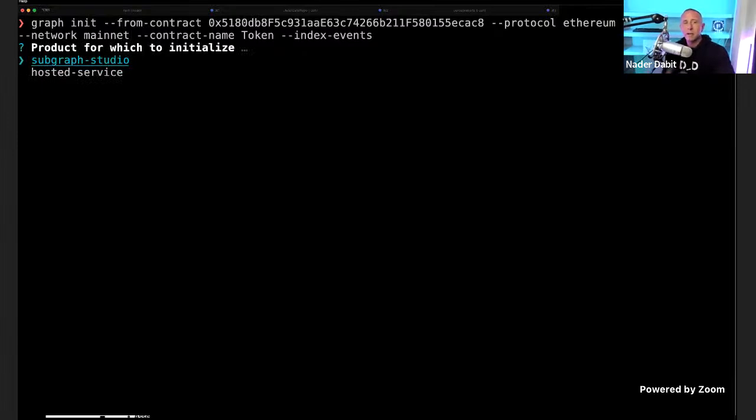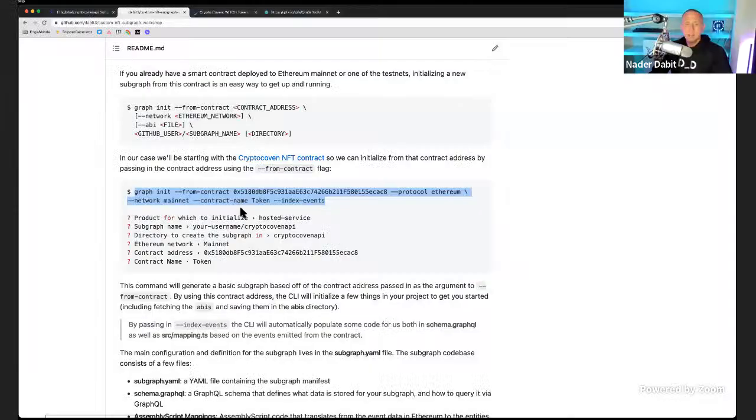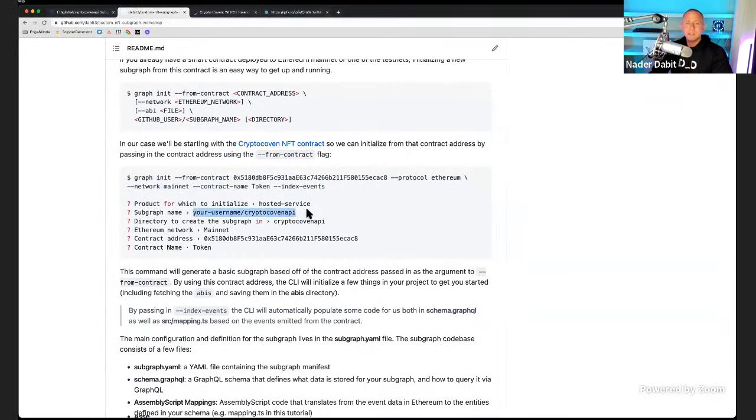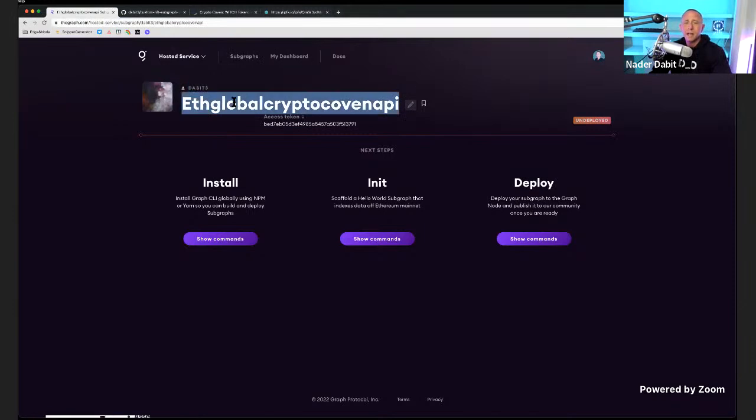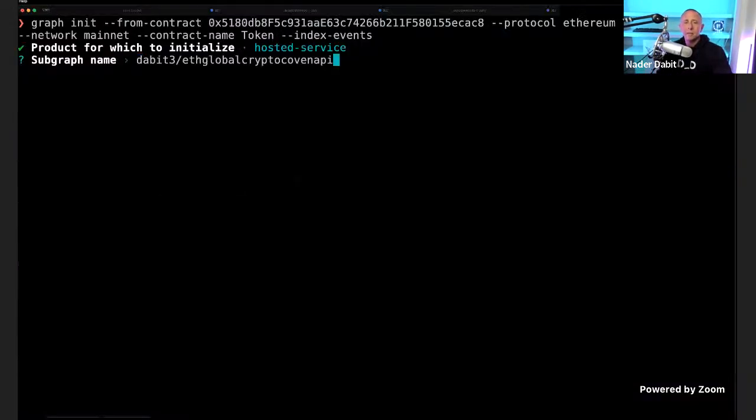Now, I mentioned earlier that we're going to be deploying to the hosted service. So I'm going to choose hosted service as opposed to subgraph studio. For the subgraph name, you'll look here and you'll see that I have your username / the API name. The way that you would get that is it's basically just whatever username you have. For me, it's Dabit3, and there would be a / after this. You could type that in, or you could go to the slug in the URL and copy that, because that's going to be the same. So either way, you would say your username / the API name. For me, that's going to be Dabit3 / ETH Global Crypto Coven API.